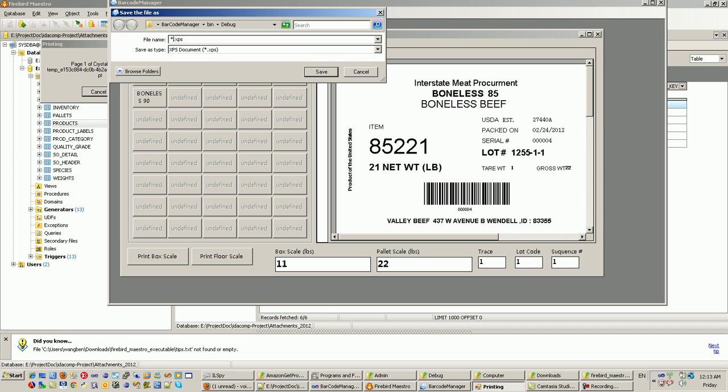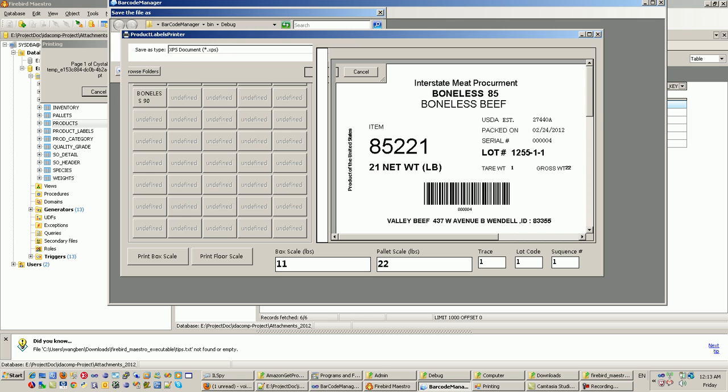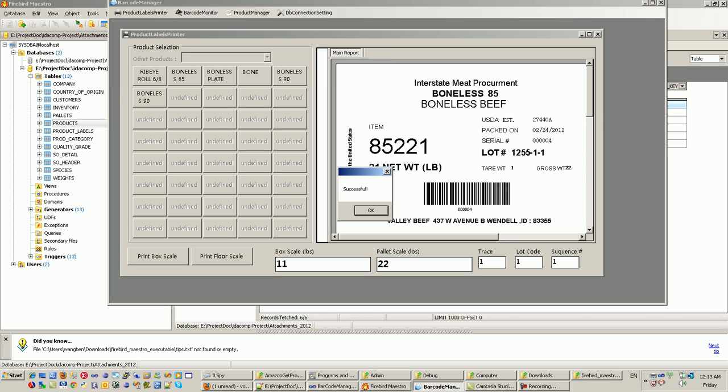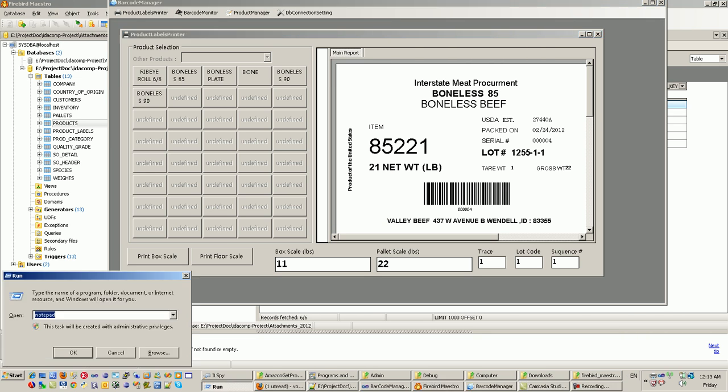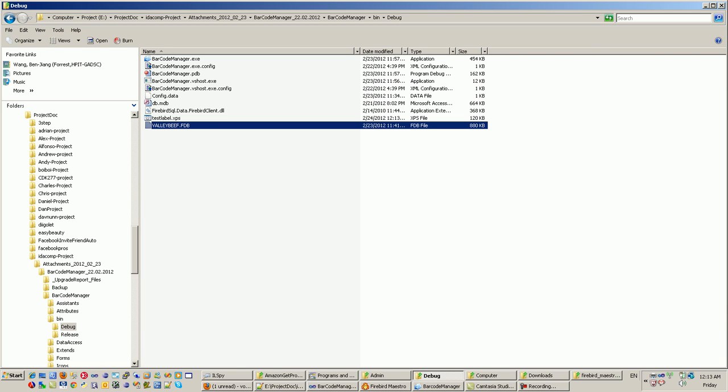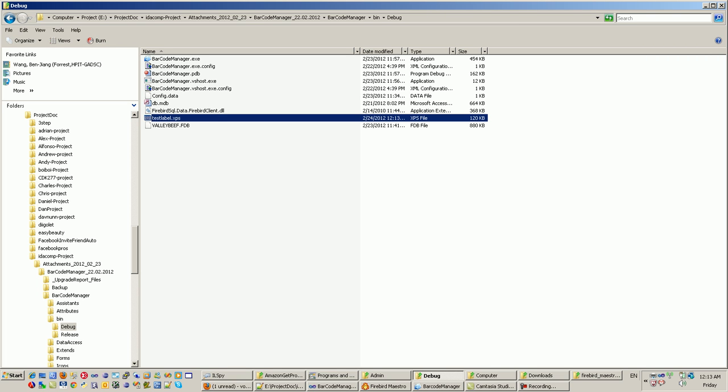and we will save it to my local and test label to debug. Okay, we can save it to debug too. Okay, it is successful, and after that we will go to this folder and check the test label.